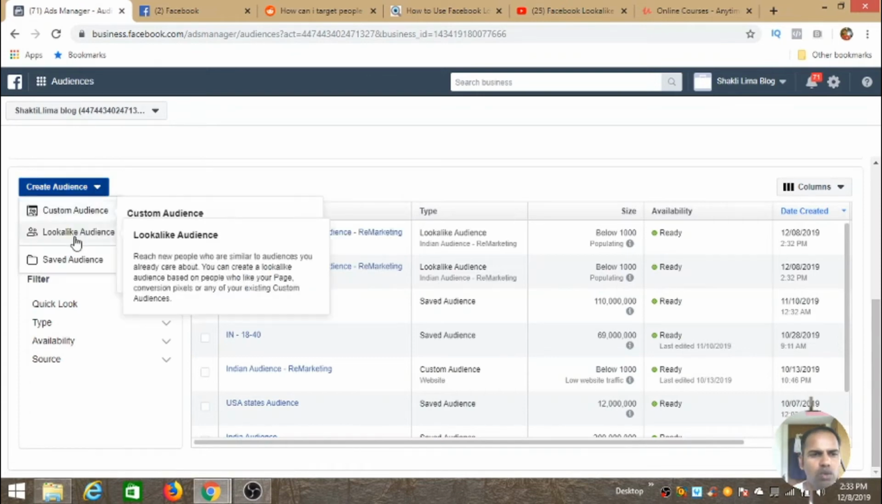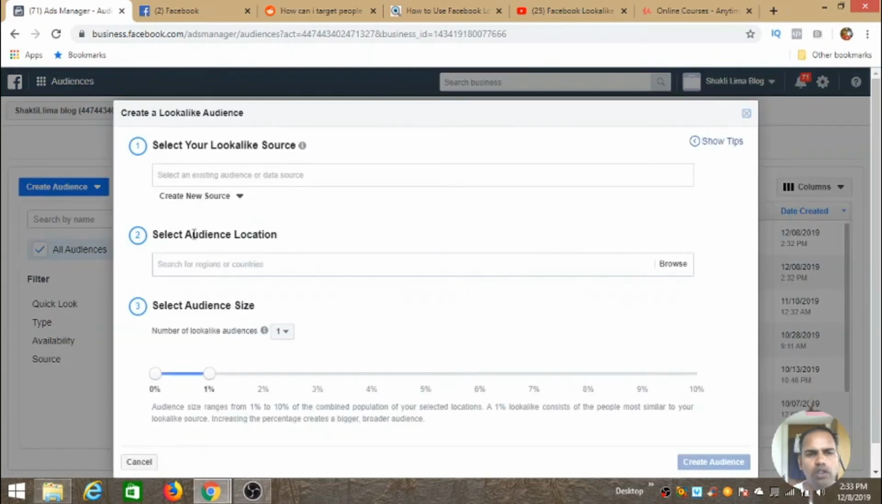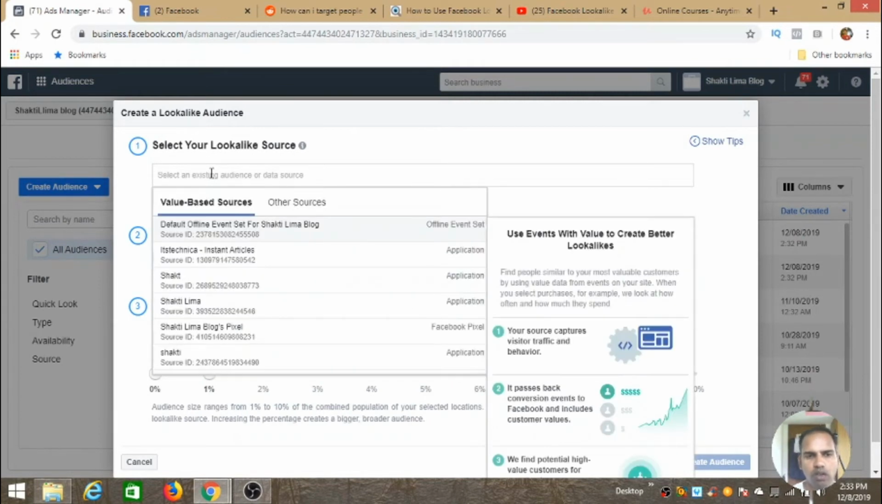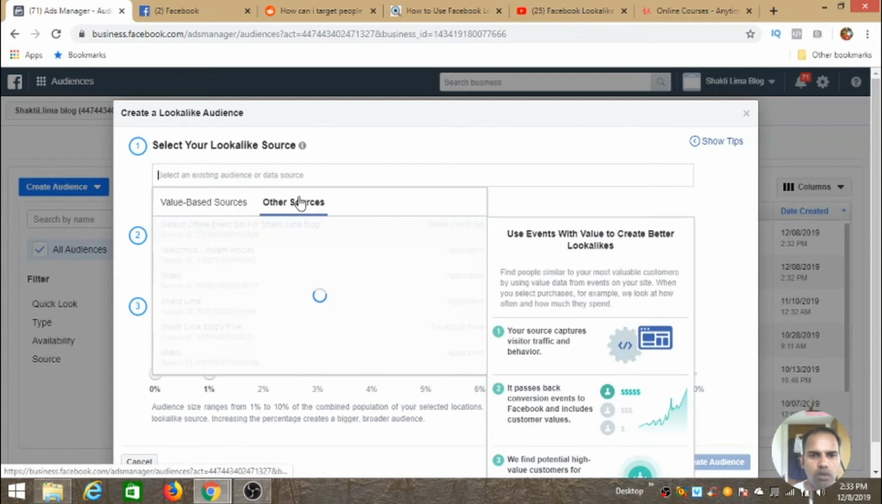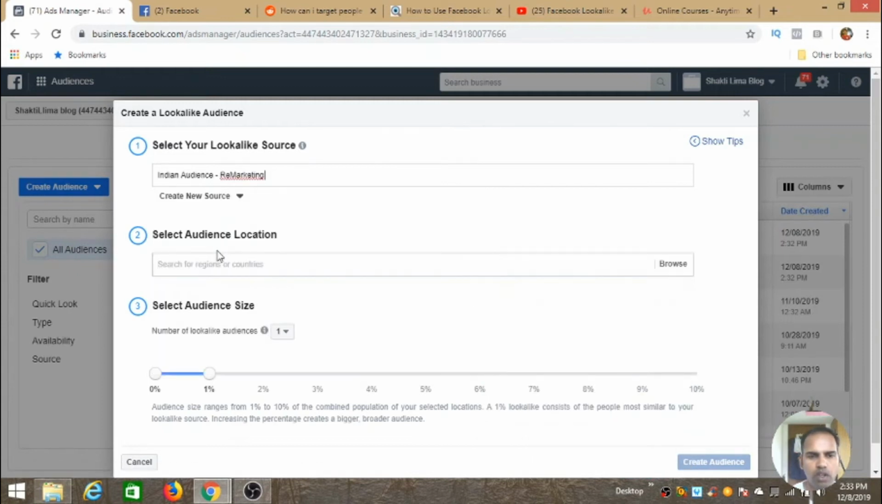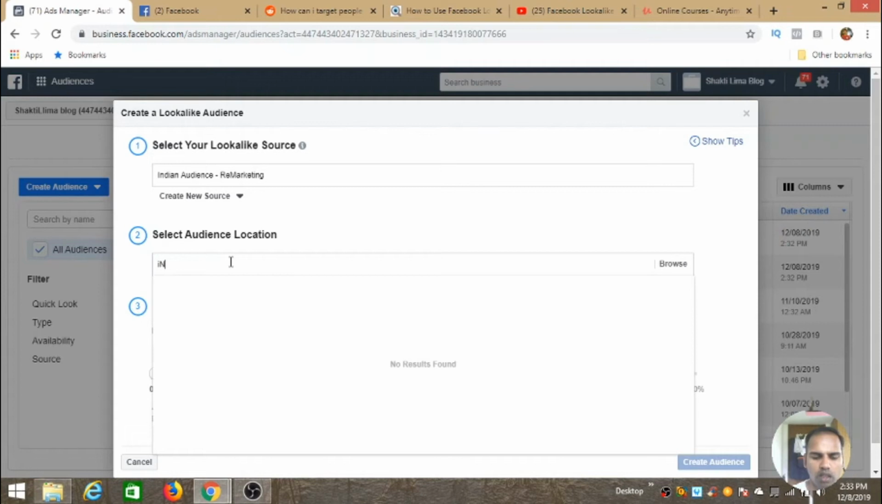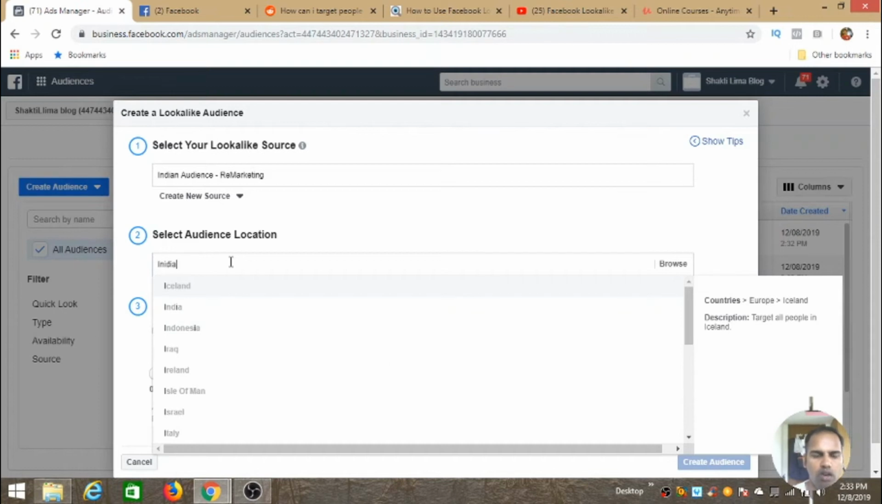So similarly, you can go ahead and do it for 2%, 3%, or whatever percentage that you want to create. So if I go ahead and create a lookalike, and you can select 3%, and again click on create audience, and it will create a 3% of the lookalike that you already have. So there is one more option which I'll be showing you within this lookalike audience creation.